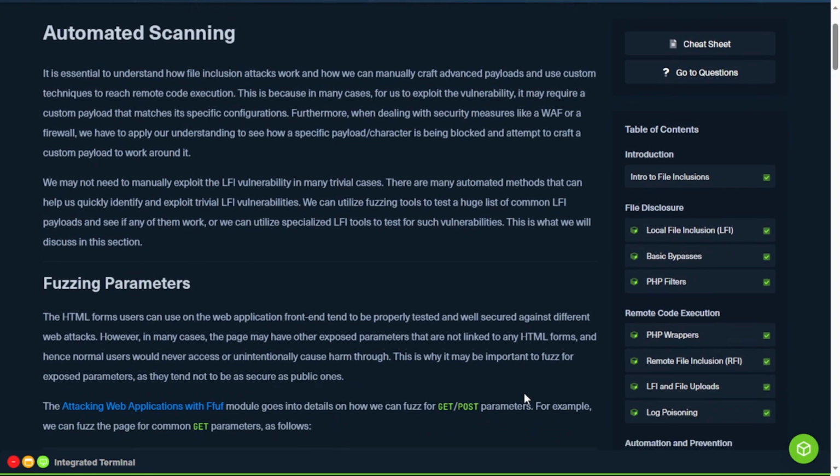Automated scanning. It is essential to understand how file inclusion attacks work and how we can manually craft advanced payloads and use custom techniques to reach remote code execution. This is because in many cases, for us to exploit the vulnerability, it may require a custom payload that matches its specific configurations. Furthermore, when dealing with security measures like a WAF or a firewall, we have to apply our understanding to see how a specific payload or character is being blocked and attempt to craft a custom payload to work around it.